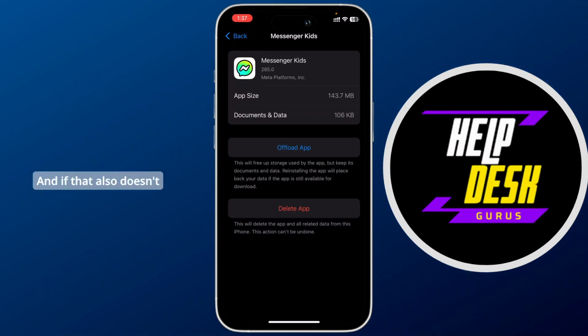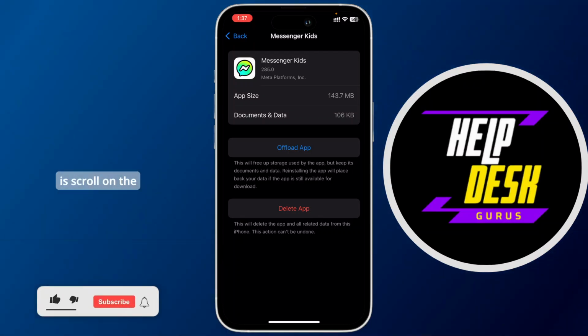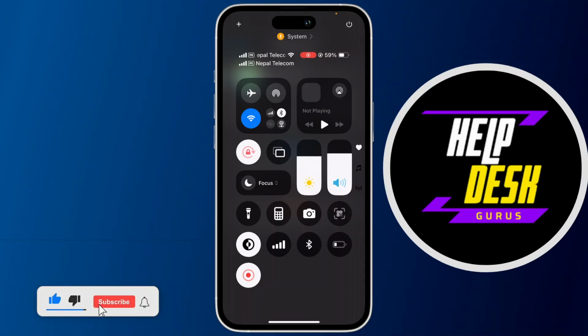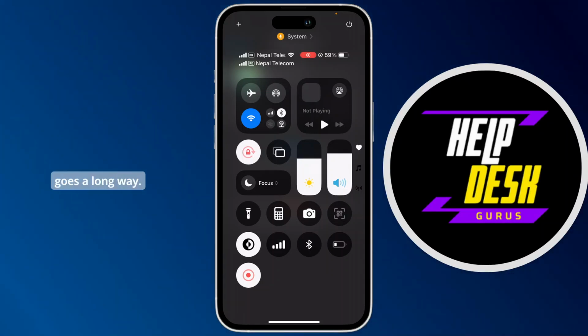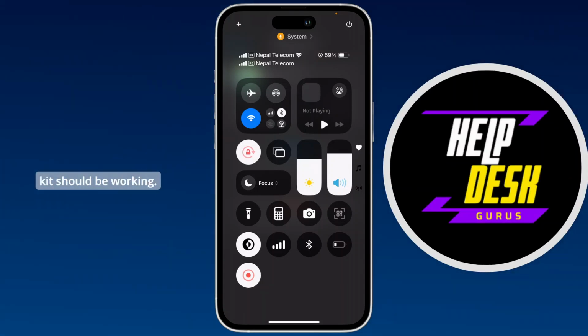And if that also doesn't work, what you can do is scroll down the notification bar and then tap on the power button and restart the device. Sometimes it goes a long way, and that's it. After that, your Messenger Kids should be working.